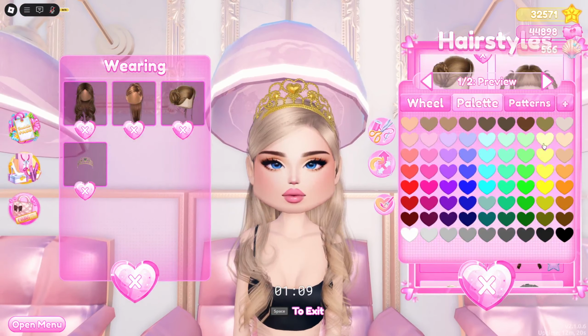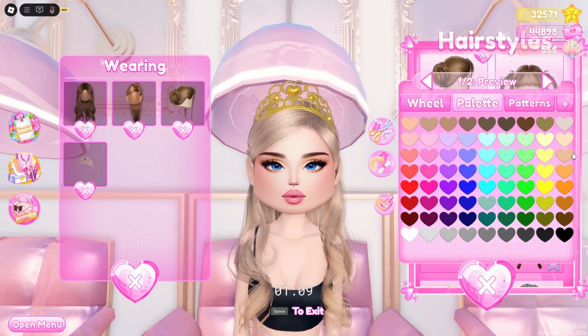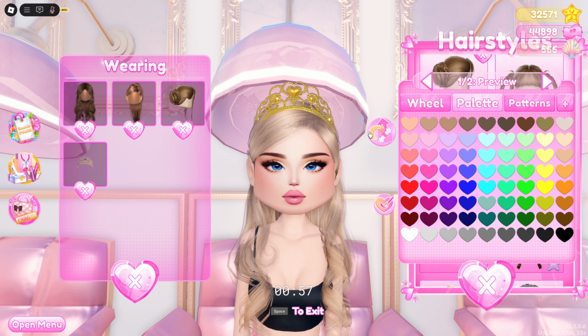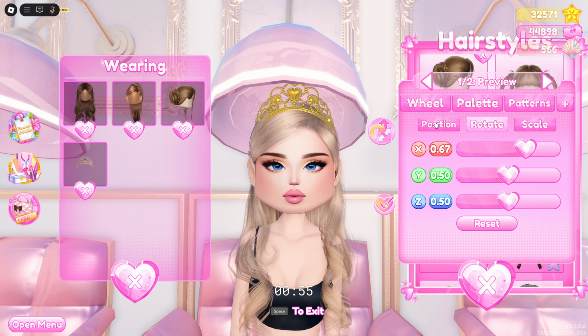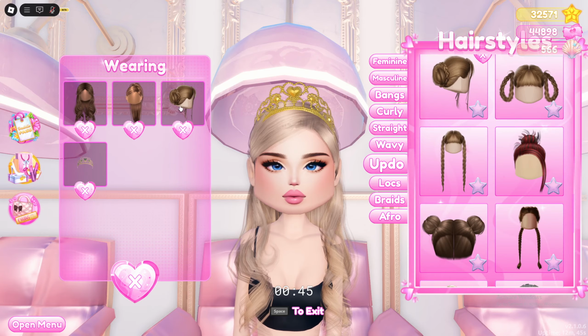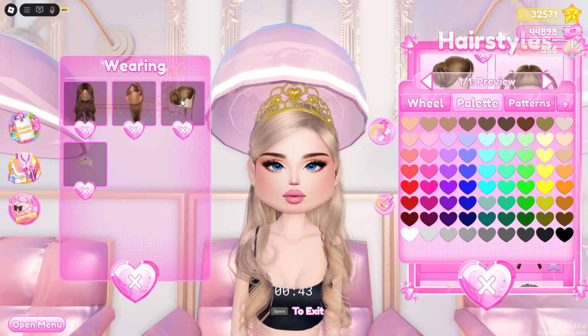So for the hair, I used this hair in the color blonde. I think I did adjustments actually in the no bangs toggle, positioned the Y 0.45, Z 0.67, rotated the X to 0.66. Then I use this for the bangs here in the same blonde color. I wish they made like a bangs only toggle with this, but position the X to 0.49, 9.47, Z 0.45, rotate the X to 0.67 and scale it to 0.46. Then I just added this updo in blonde.